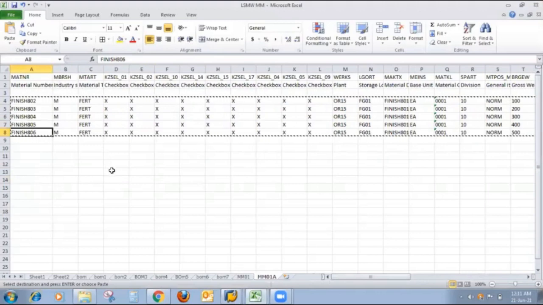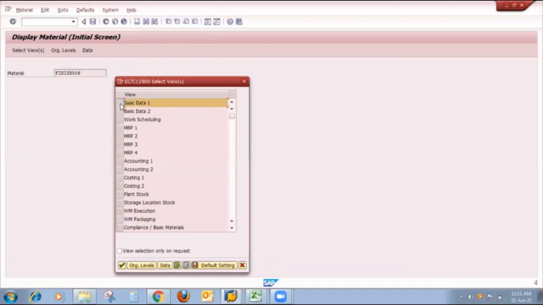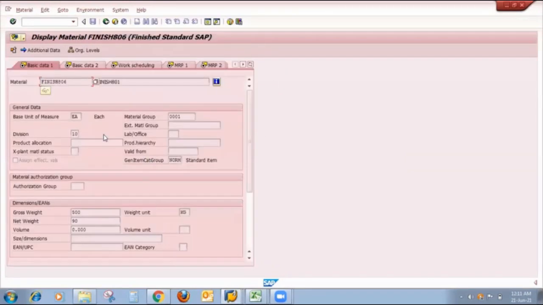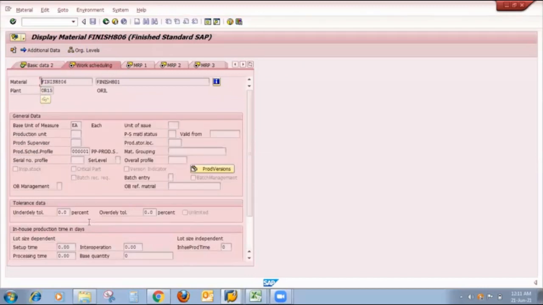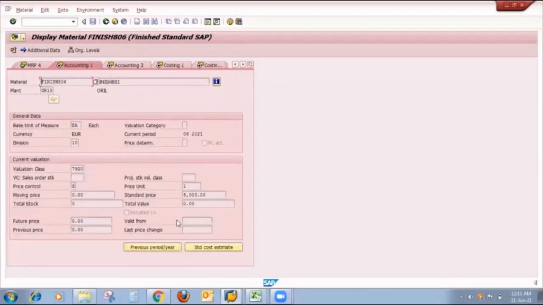So we can check for finish 801 material. Sorry, 806 material. Yes. In 806 also, friends, the system fetches all input fields which we maintained in the text file properly. In 806 material, there is gross weight 500, net weight 100, MRP type PD, category 10. In the accounting view also there is standard price 500. It means the system fetches all data properly with the help of this LSMW.